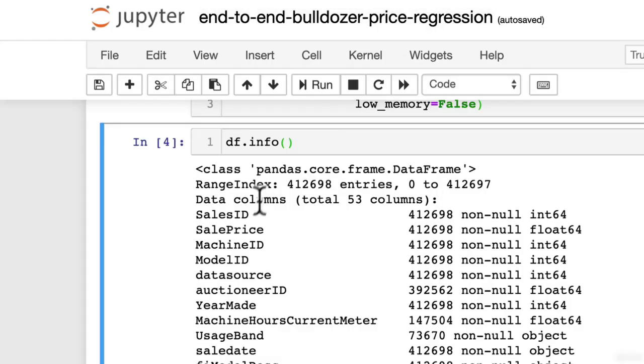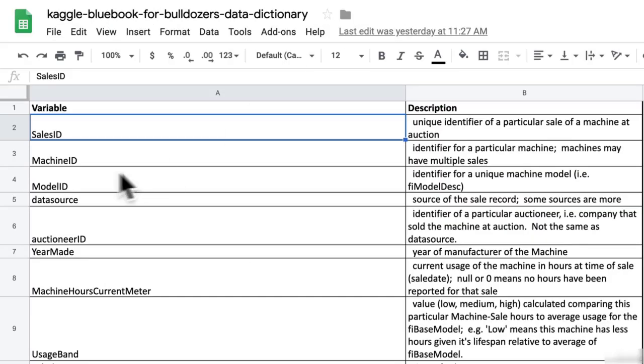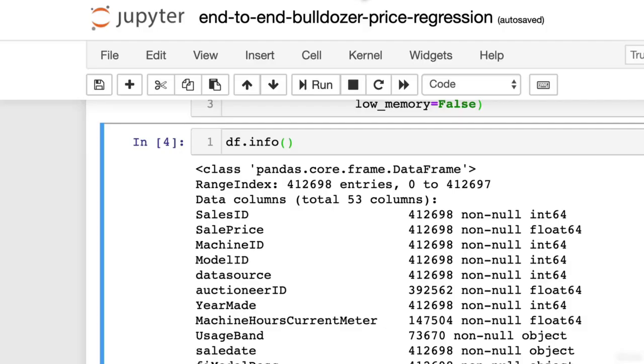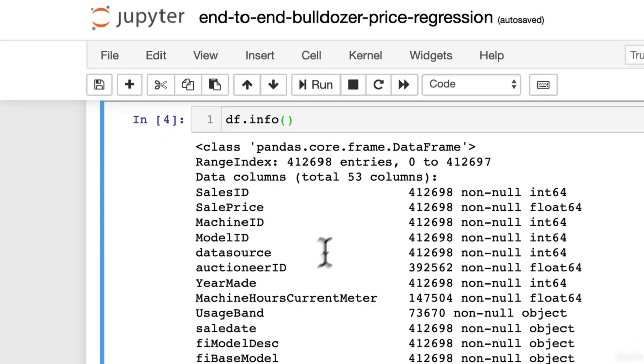So we should have sales ID. Yes, that's a non-null integer. Machine ID, which is the identifier for a particular machine. Machines may have multiple sales. Okay, so that means a machine could be sold multiple times over the course of a time frame.